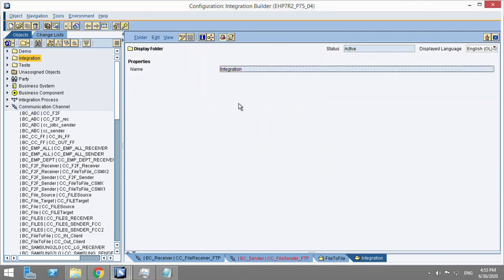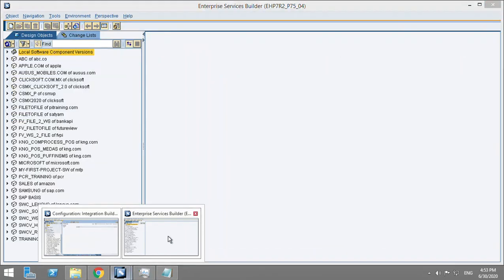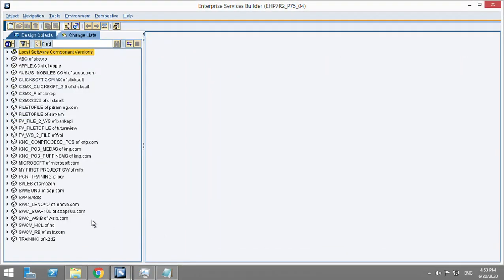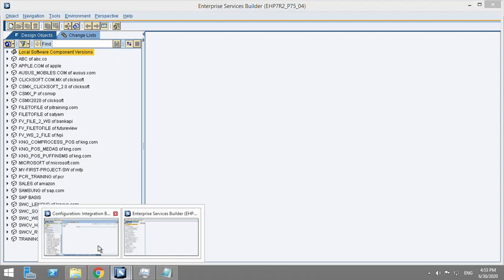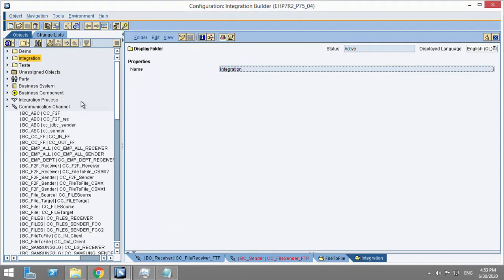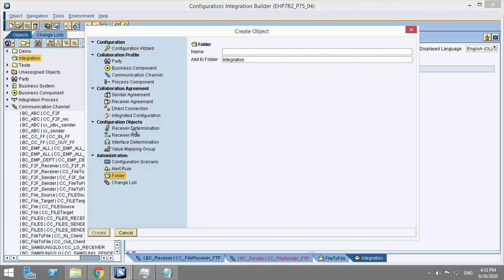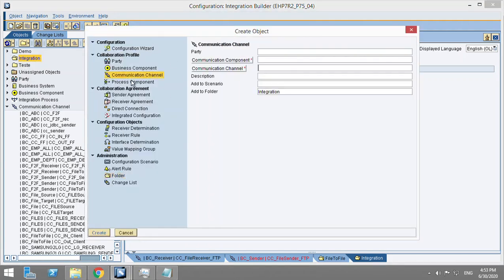Now this is the integration builder. So basically I'm creating a pass-through scenario. I'll not be creating any of the ESR objects here, so there will be no XML validation, and it's just a basic scenario. We'll pick a file and just place it in the second target folder. So here I'm going to create two communication channels.